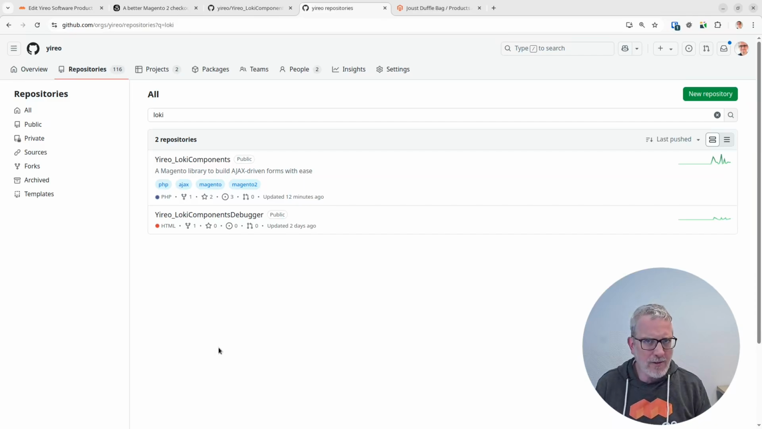As you can see, LokiComponents and Loki Checkout have already been out there for a couple of months. But I'm eager to push it forward even more rapidly by now also introducing Loki Admin Components. It's not done yet. The first thing that I want to do is extract it from the site that I was working on, my personal Yireo shop, and duplicate that into other grids and other forms as well.